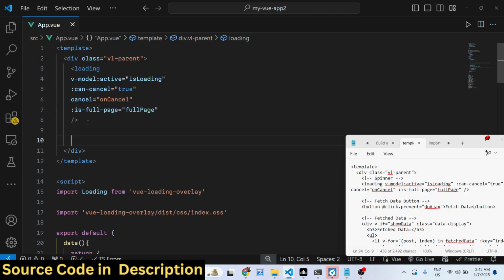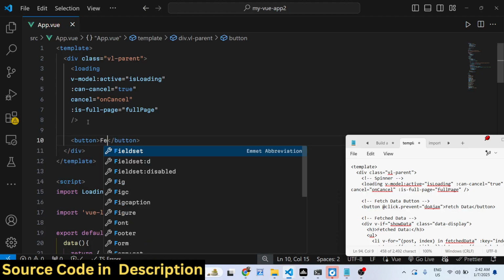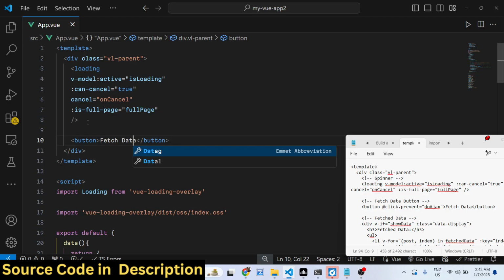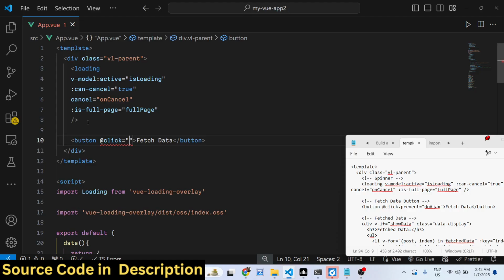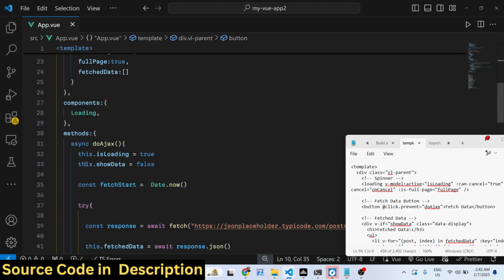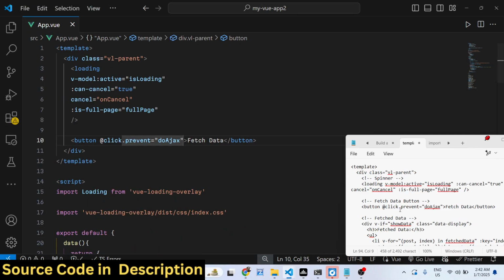And now we will have a simple button. When the user clicks the button, you have this button here, fetch data. We will attach this on click listener. So when we click the button, we will prevent the auto submission of the form like this, and then we execute this function doAjax. We define this function, if you see, doAjax. So we're just calling this function on click.